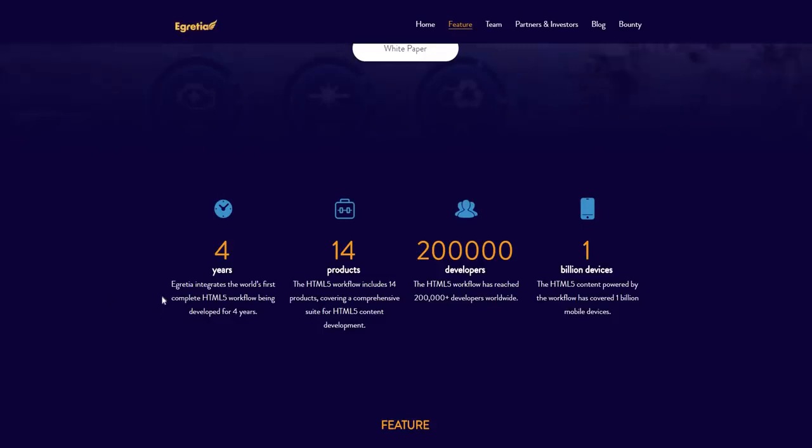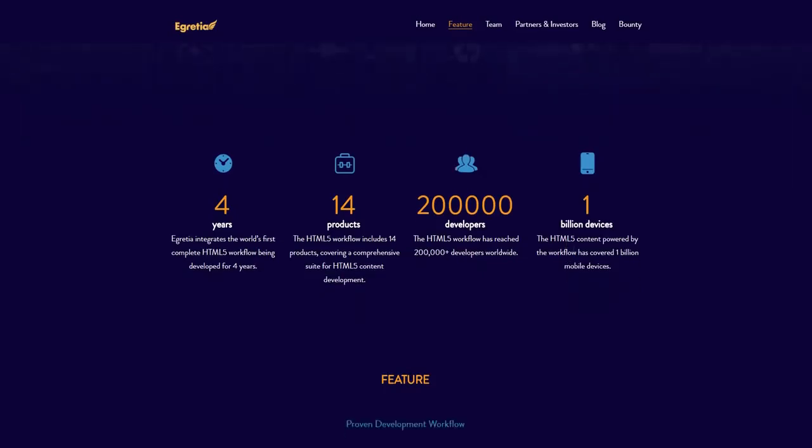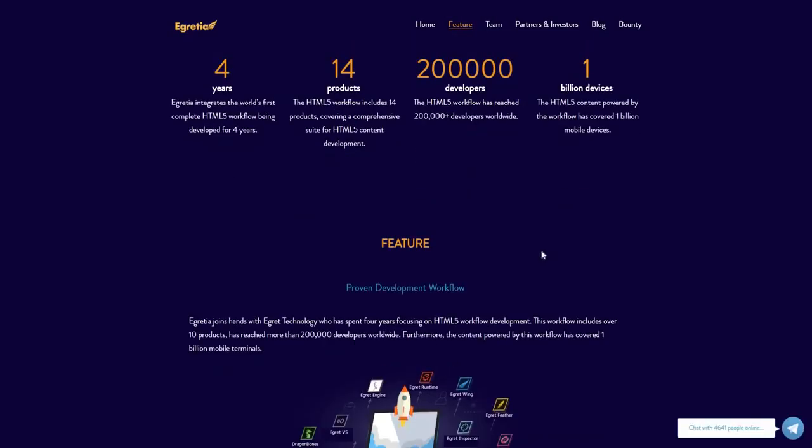So, okay, they've been around for 4 years. Already went over that. Egretia Technology's been around for 4 years. 14 products. So the products are those tools that developers use to develop these games and apps. 200,000 developers are using them. 1 billion devices. So this platform, I guess, I might be out of line here, but it looks like this blockchain is immediately going to be used by 1 billion devices, which is insane.